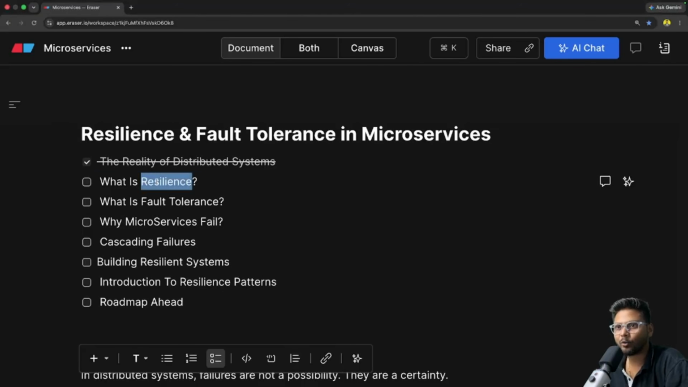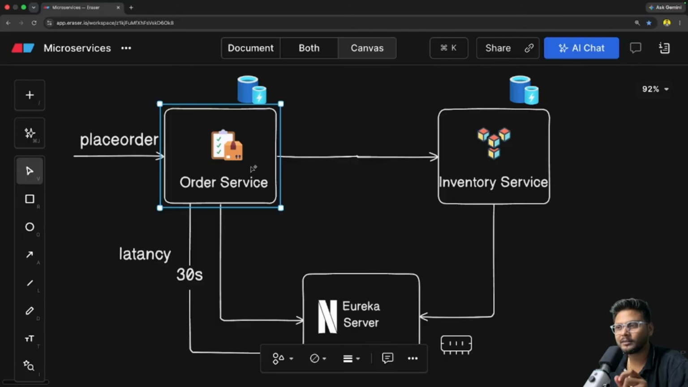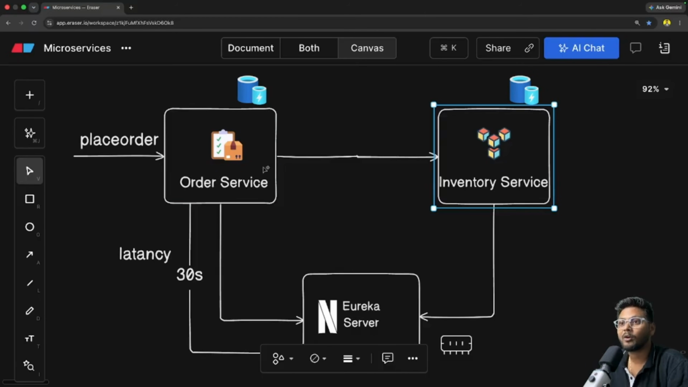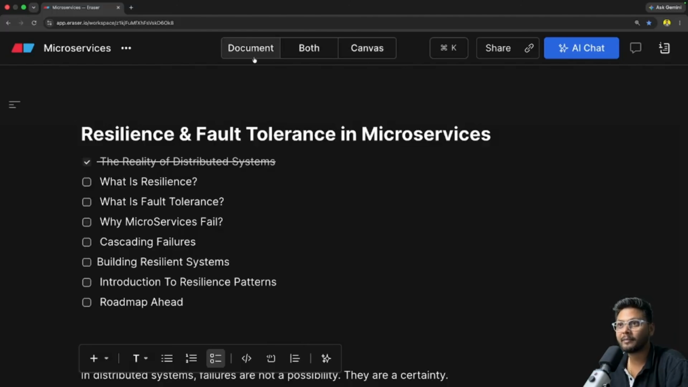Now let's move ahead and look into what exactly is resilience. Let's say now inventory service is not working anymore. Whenever order service is sending a request to inventory service, it is not getting any response. Now, if we are not getting any response from inventory service, order service should handle it gracefully. Order service should not fail because inventory service is not returning the data. Order service should handle this scenario and fall back to some default implementation. And that is how order service can be resilient.